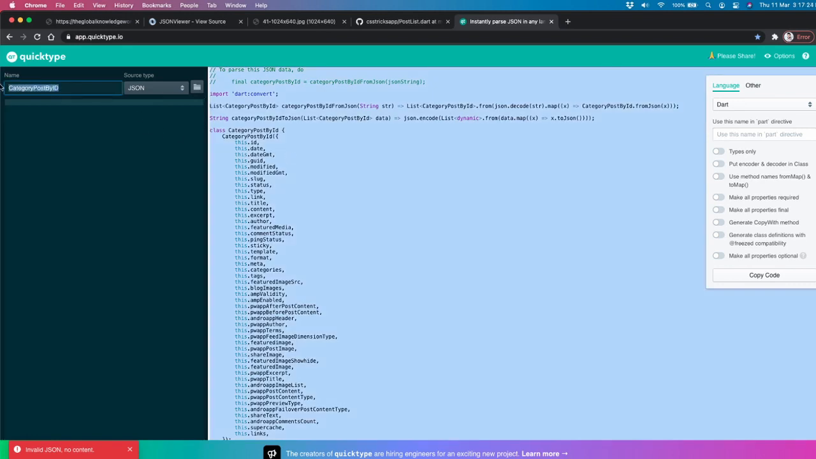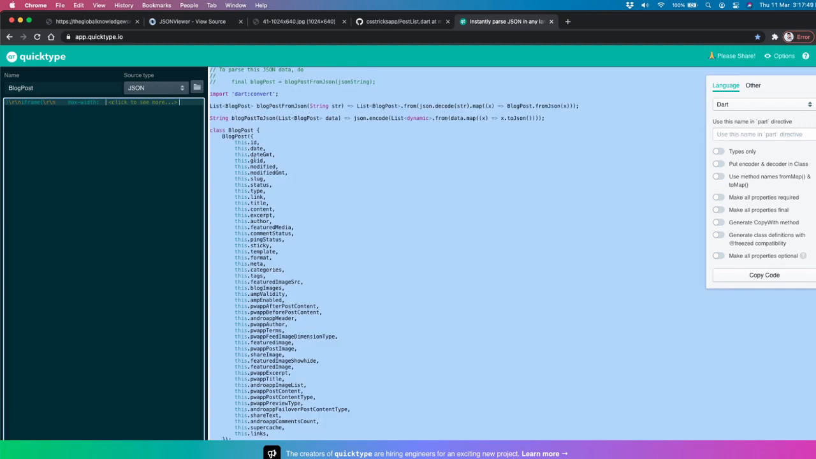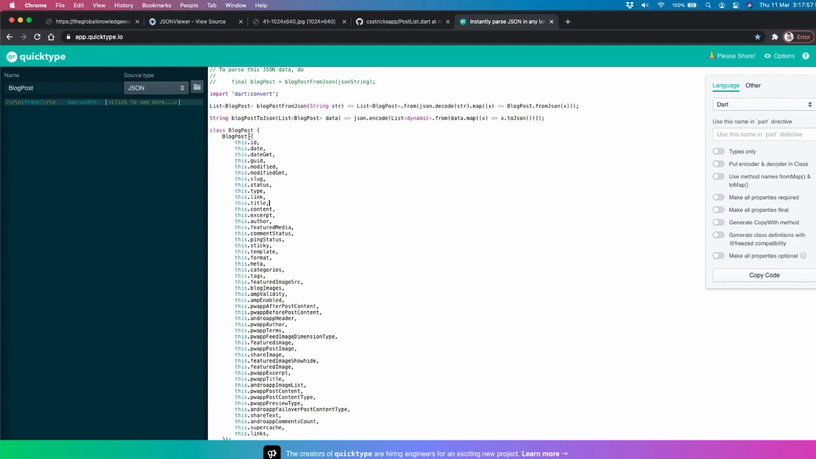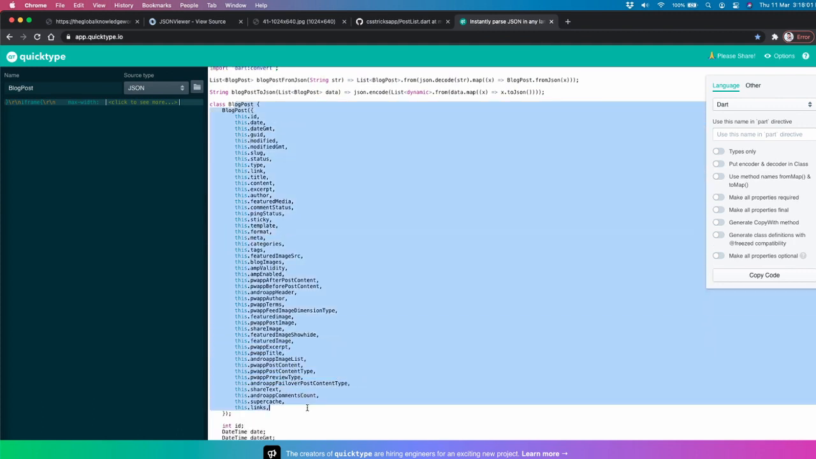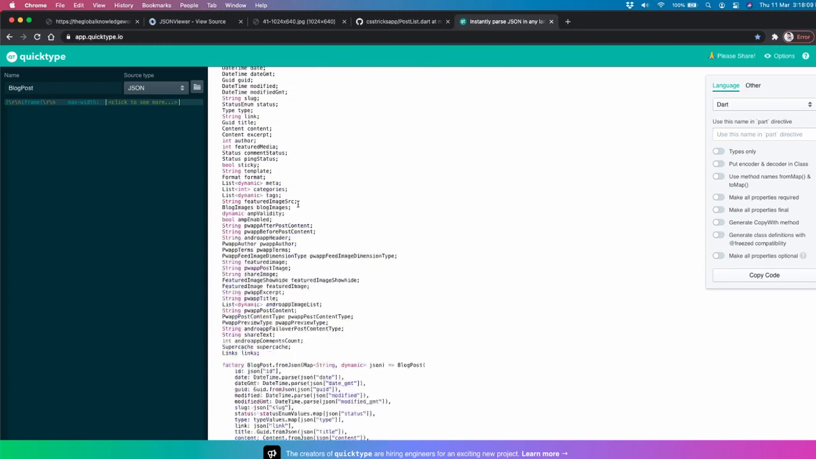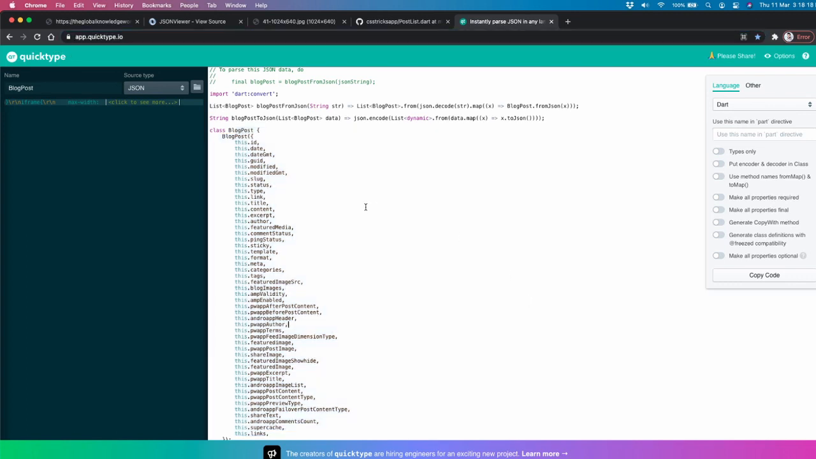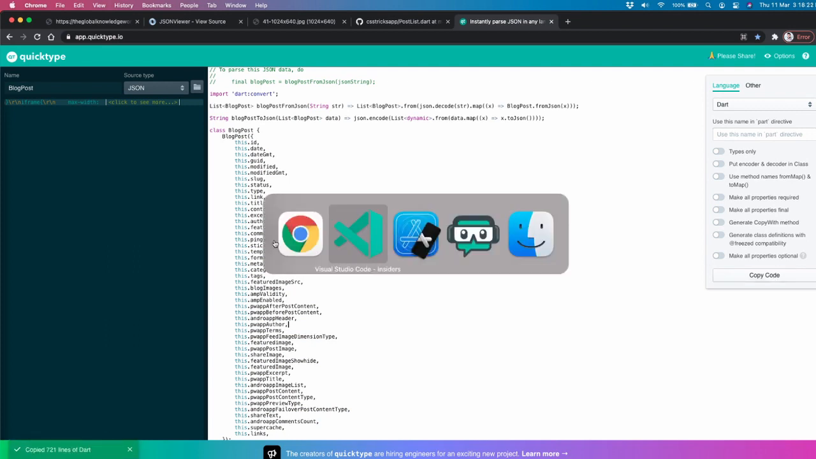So what you have to do is provide the name of the model you are going to use. Currently I'm going to use the name blog post, and it will be JSON. I'm just pasting the JSON over here, and I have already selected this language, so you can see it's showing Dart, and it's created the models for me and provided the basic information, based on whatever data I have passed over here. I highly recommend you go for this app.quicktype.io.